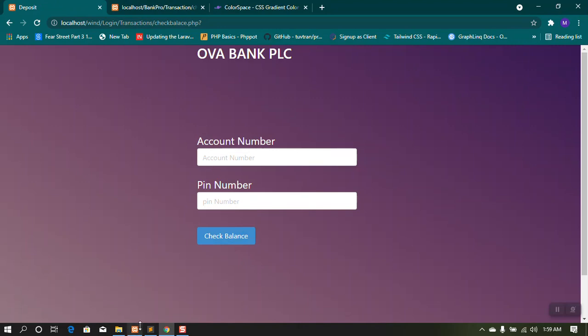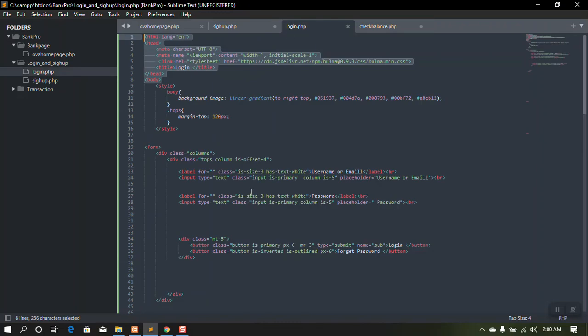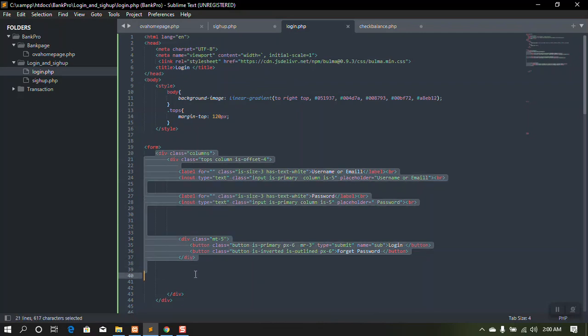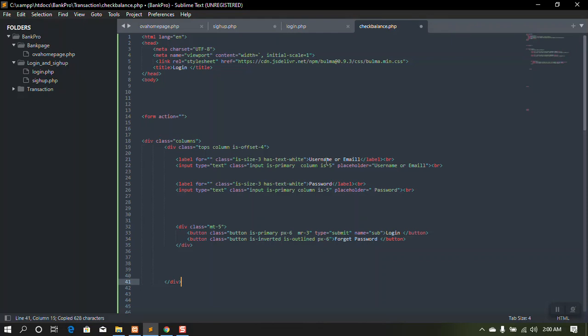It's a very simple form, just a little. Just have it from form. Yeah. So let's come here. Let's just copy what's in the login page. Let's copy that there. Let me paste that there. Like that.